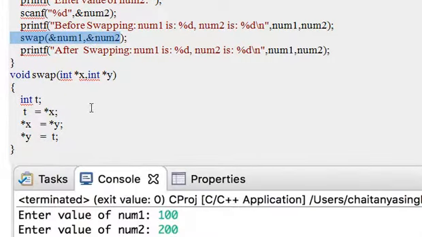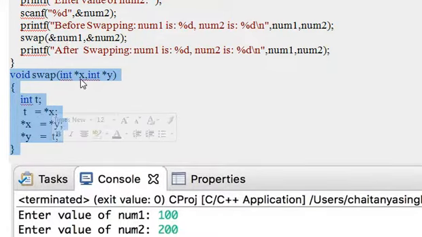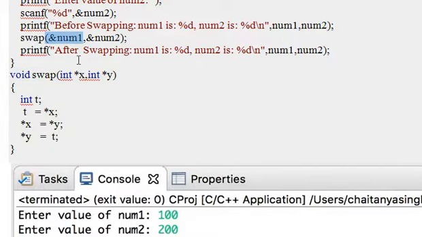Program execution automatically jumps to the called function, that is here. So the address of number 1 will be assigned to pointer variable x, and the address of number 2 will be assigned to pointer variable y. In pointer variable x, we have the address of number 1. In pointer variable y, we have the address of number 2.